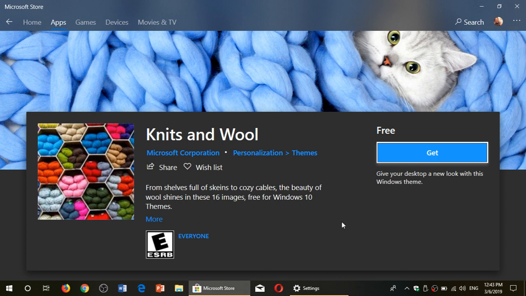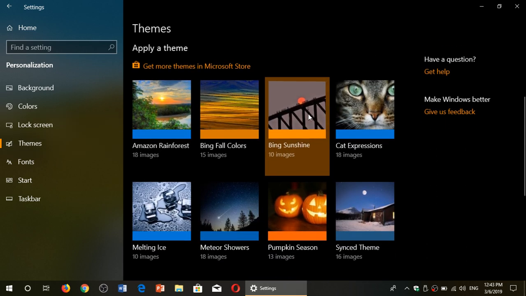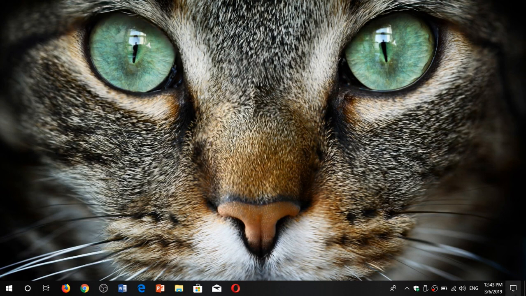Now, once you actually do this, one of the things that you'll notice is that it will say Apply. It doesn't work for me, and some people said it doesn't work for them also. So if you click the Apply button once it's installed and nothing happens, don't worry. Simply go to your settings, go back into personalization, themes, and just double click on it to apply. So if I double click Cat Expressions, for example, you see that it's now cats that I have got here.